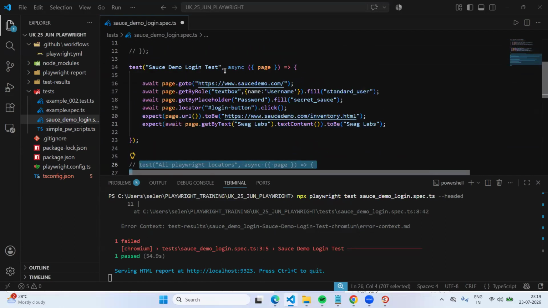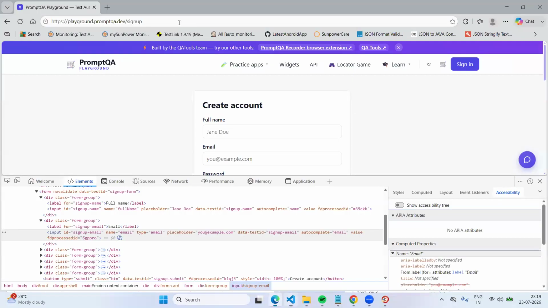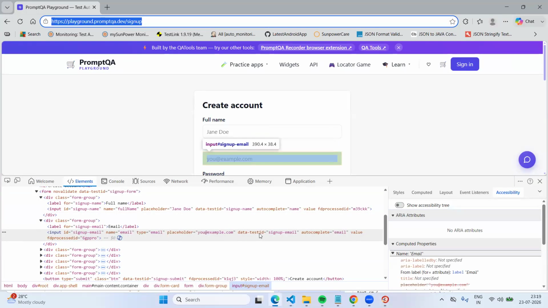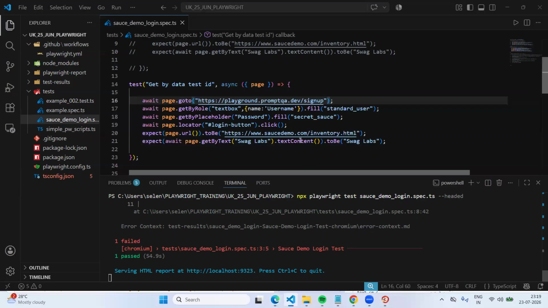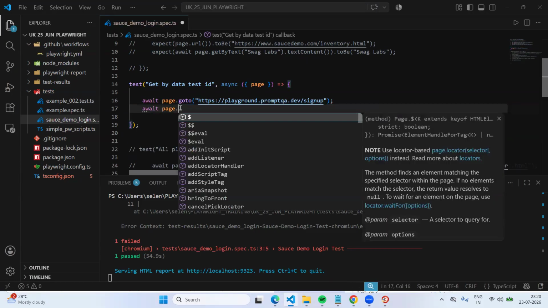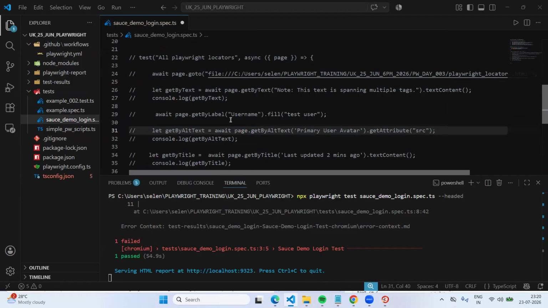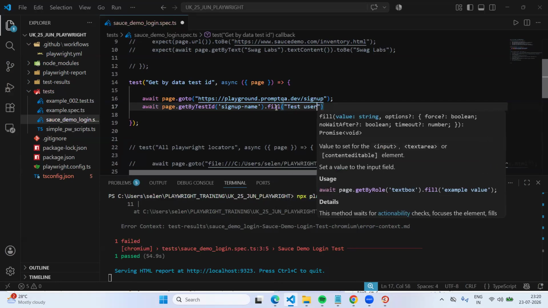Now I'll change this to getByTestId. Let us go to this website. I want to enter only the full name. This has a data test ID, so I can use that attribute. I'll remove all these things and directly use page.getByTestId, passing the attribute value, then dot fill. I'll use fill to enter the data, test user.